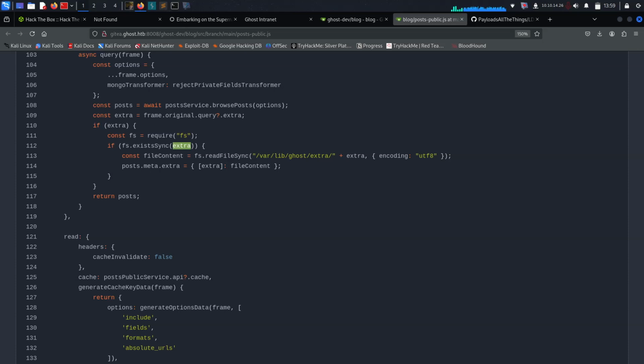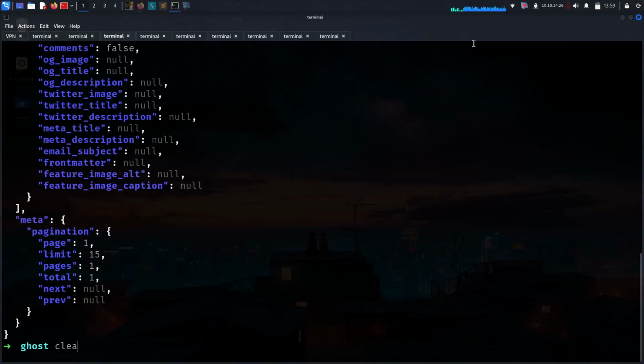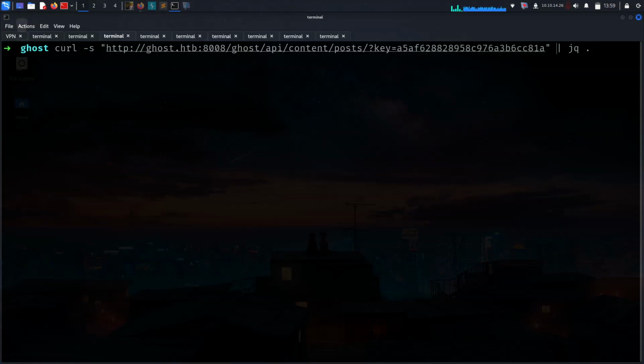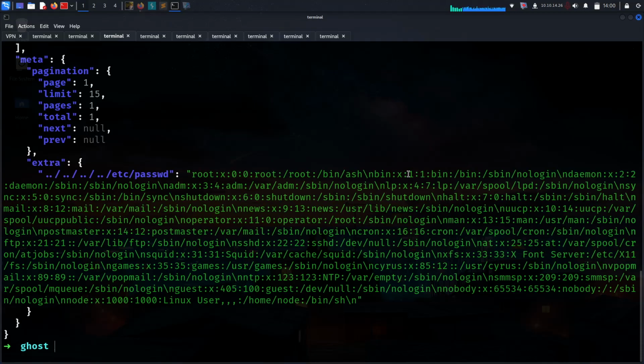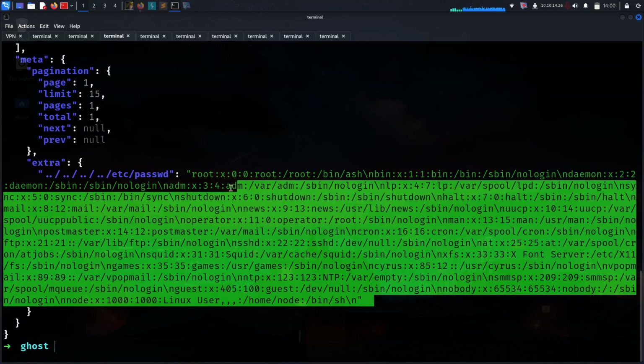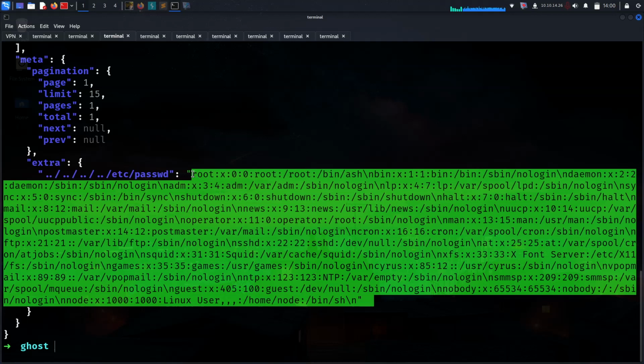Then we just try to change the code with extra, and I just want to run curl, then after that the API key, and we try our parameter extra. Let's see if we can read etc passwd. Alright, it seems like it works, and after extra we are getting the etc passwd file.